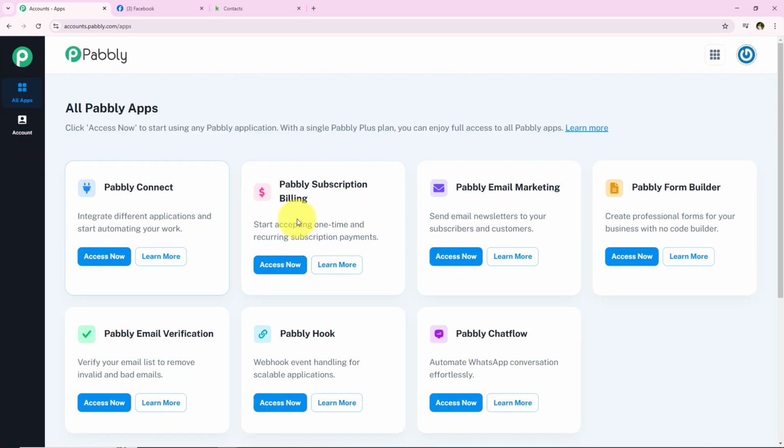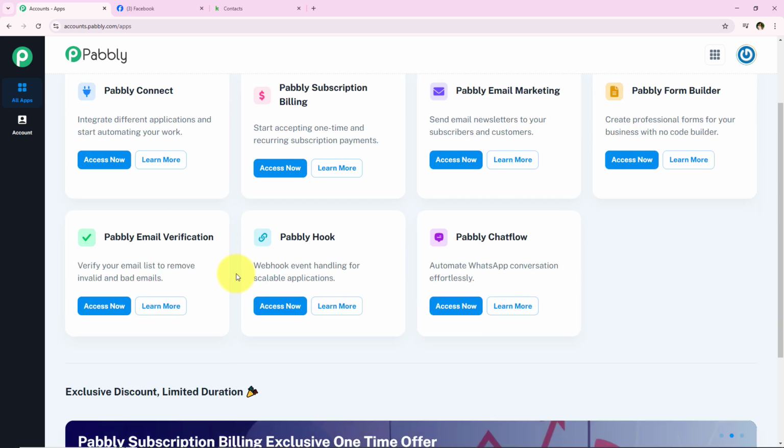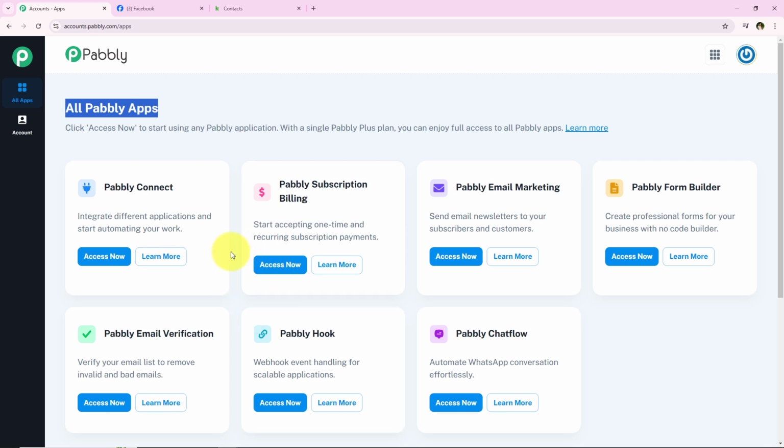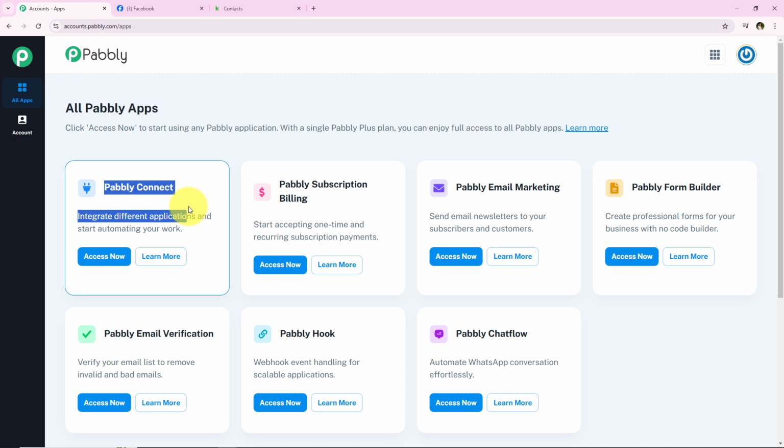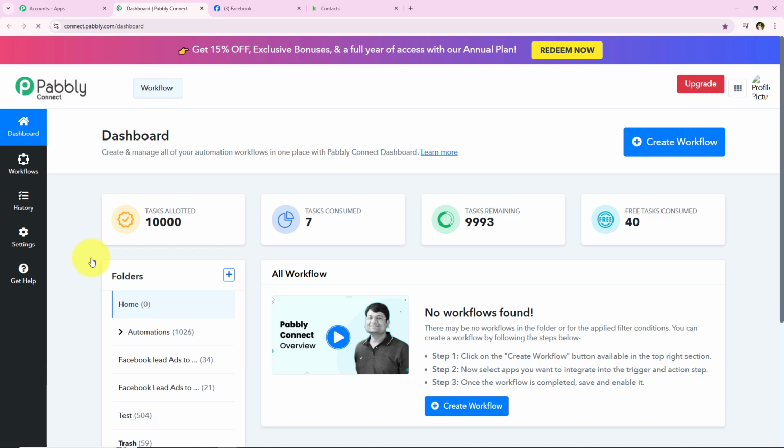And as soon as we click on this sign in, it is opening all Pabbly apps. Over here you can see all the tools and applications offered by Pabbly, but in today's video we are going to use Pabbly Connect because we are connecting different applications. So I'm just going to click on this access now right over here to access my Pabbly Connect account, and as soon as we click on this access now, it is opening my dashboard.